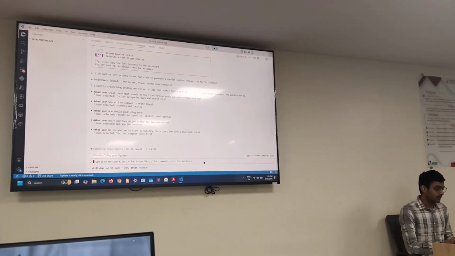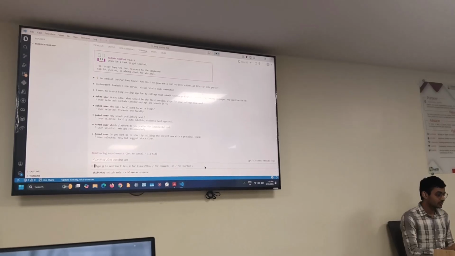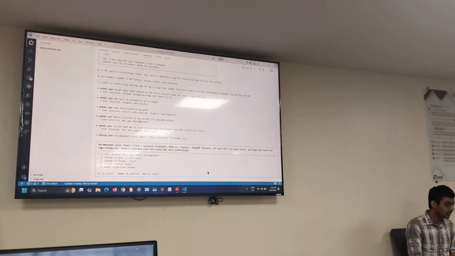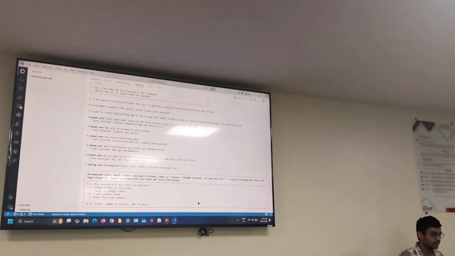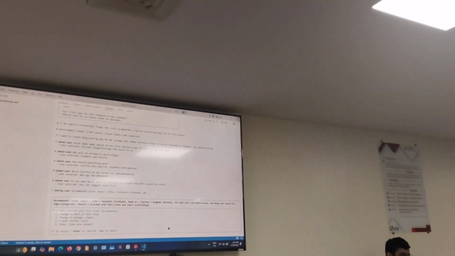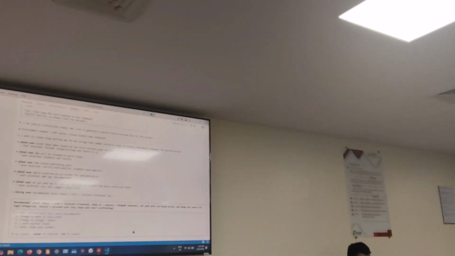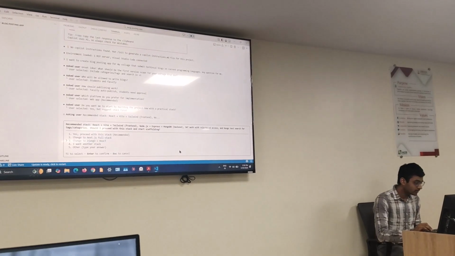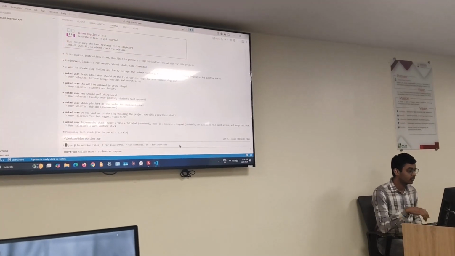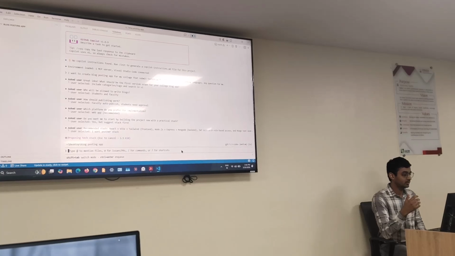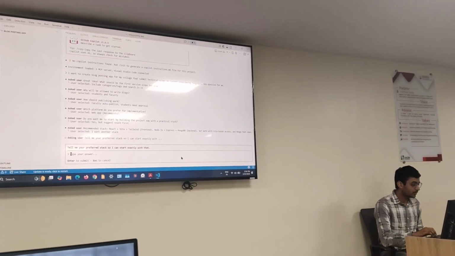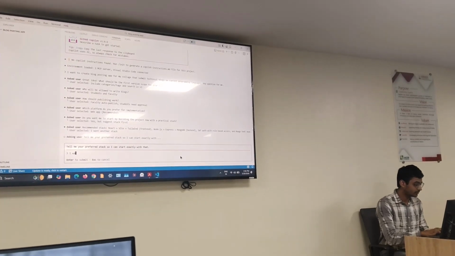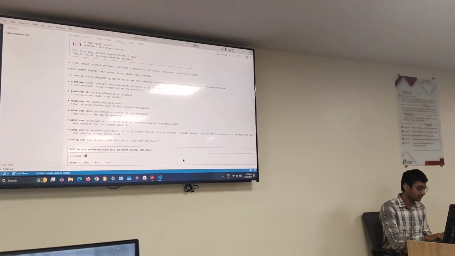Let's see what it is giving. Okay, the recommended stack is React Vite, Tailwind, Node.js, Express, and MongoDB. Should I proceed with this stack? I'm selecting that I want another stack. I do not want that. So I'm asking if I can use Python.